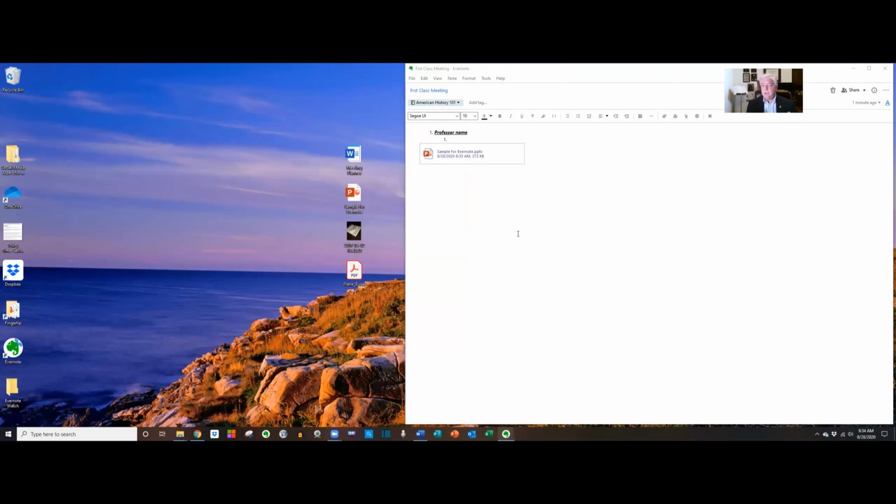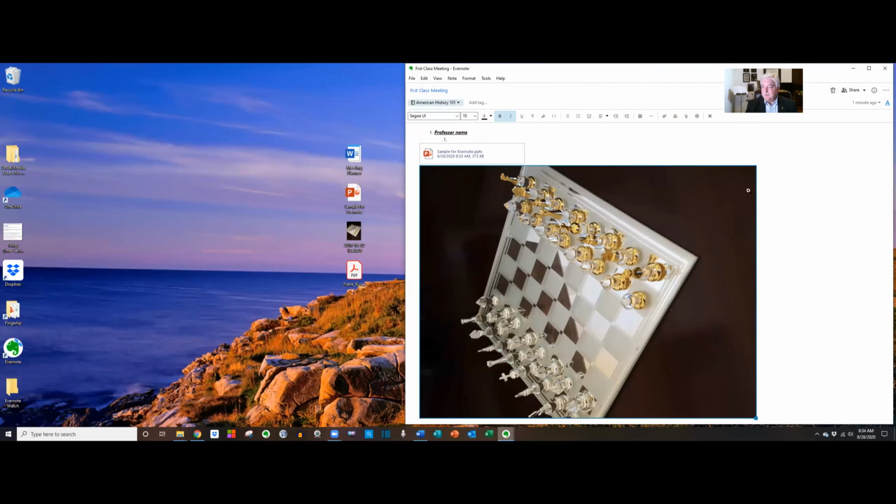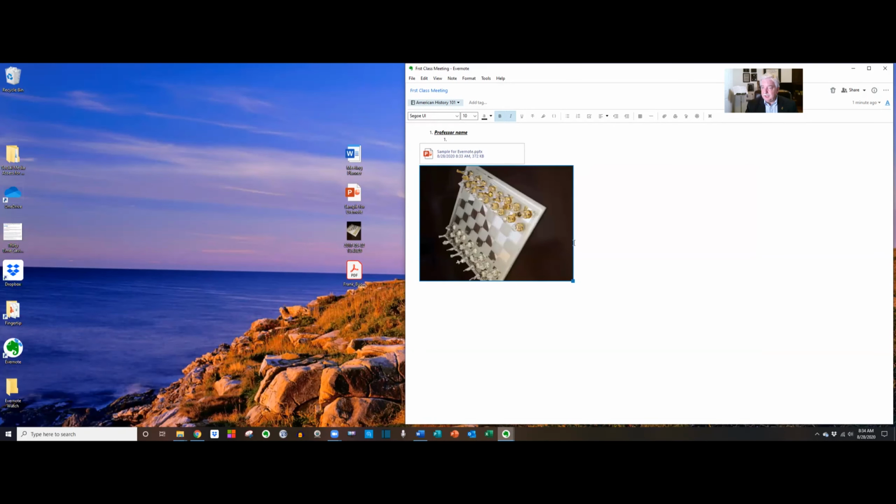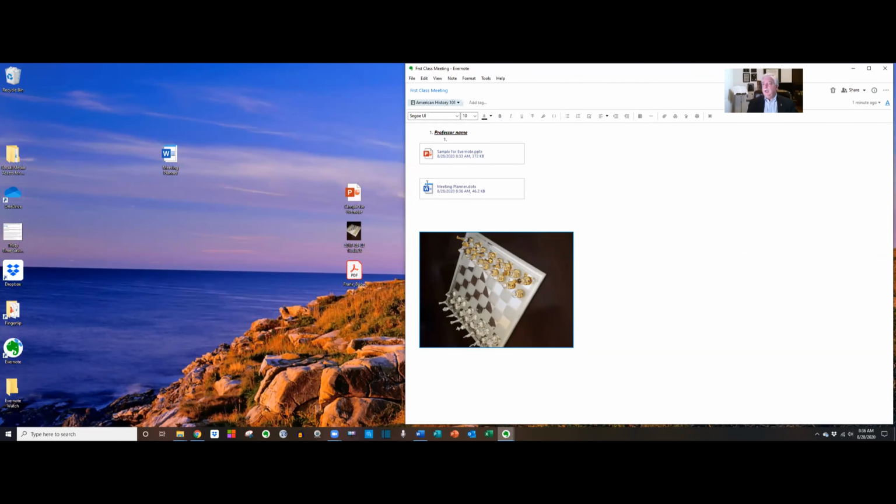Other things that I can do. Let's say there's a particular image somewhere. I can drag an image into that same note. Let me resize this photo a little because that's one of the things that you can do and do very easily. Let's say you have a Word document that relates to this particular lecture. Easy to just drag a Word document right into the note. Let's say that I have a PDF. I drag it into the note.